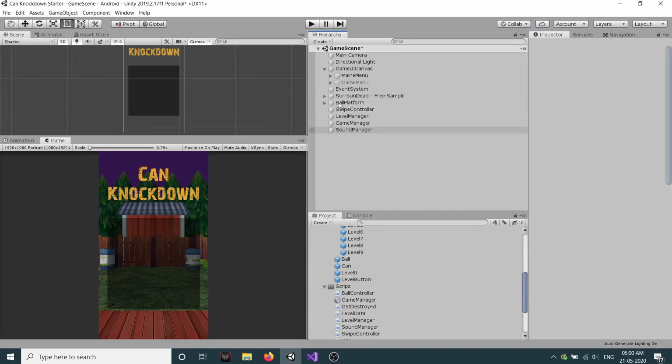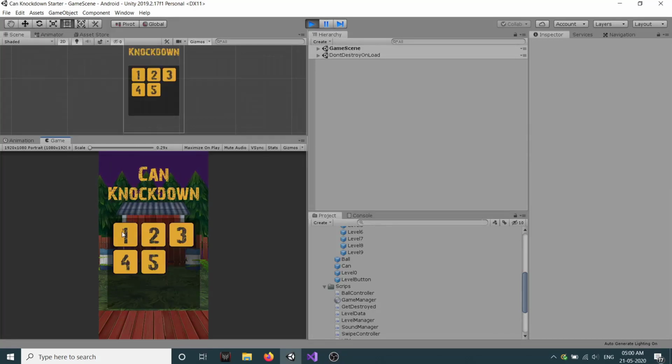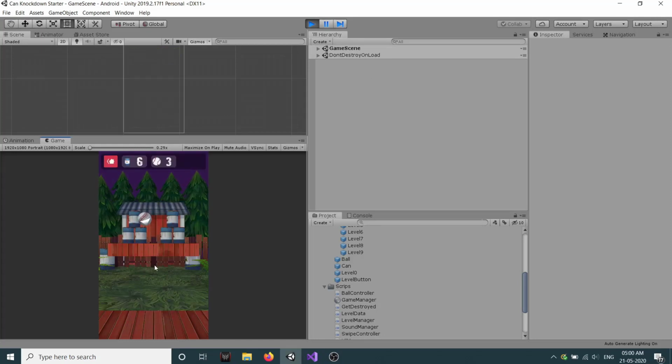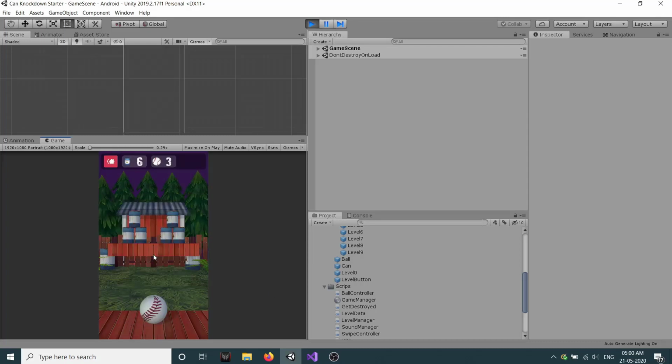So now if I click on play, and let's go, we click on this home button, we go to our main menu, and if I click on retry, we go back to the same level.